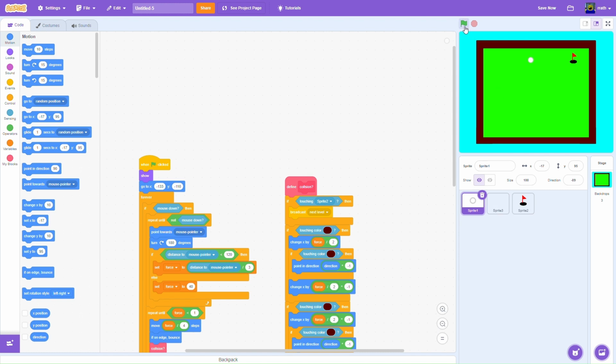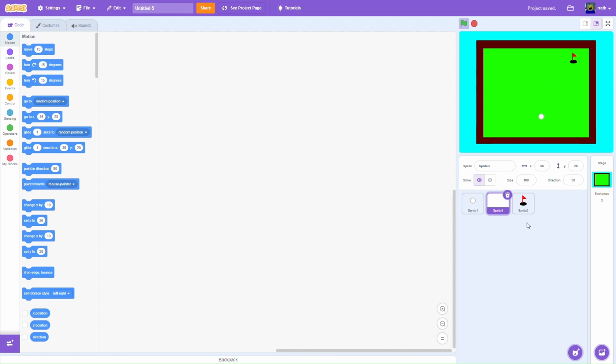But now it's kind of missing the trail. You have no idea how much force you're giving it, so we should be adding that now. Let's go to our trail sprite. I haven't really named it, so it's just named Sprite 3. But yeah, let's go to our trail sprite and make our trail.